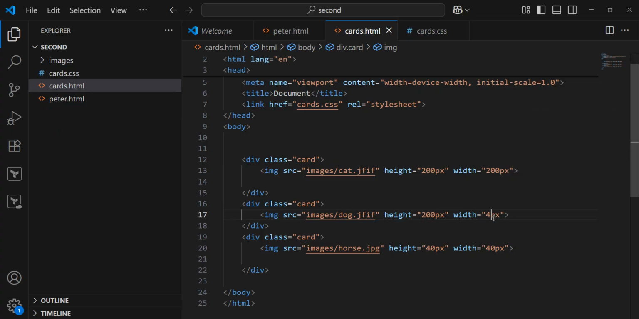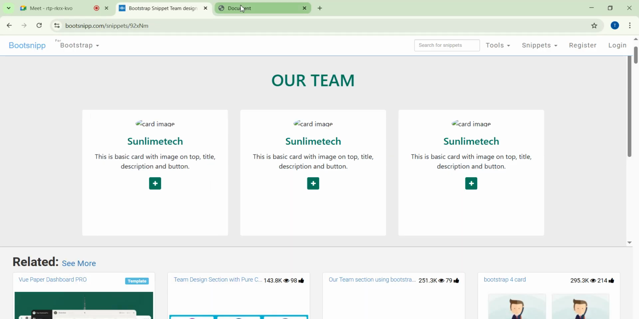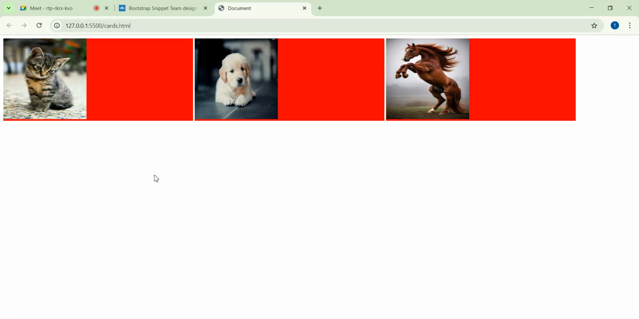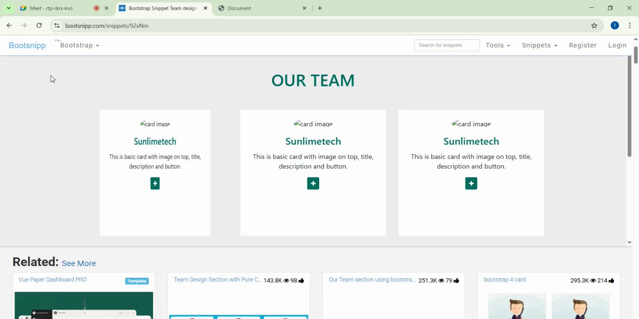For images, I will advise that you use HTML to set the height and the width. While CSS can, I will advise that you use HTML. So I think these ones are okay enough. The height and the width.